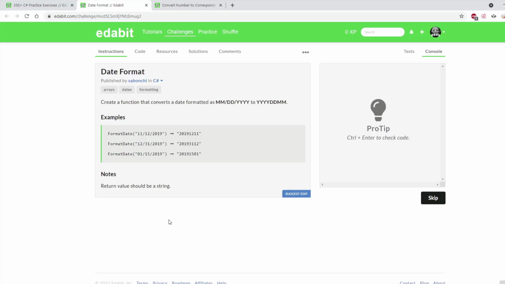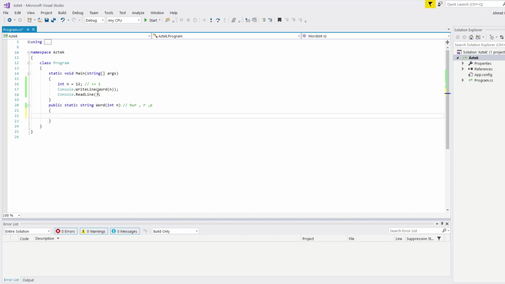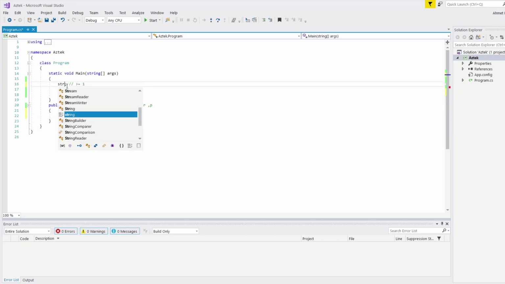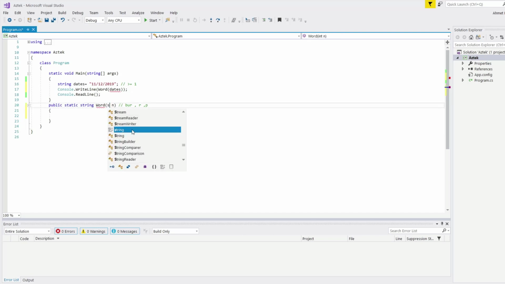Now for this question, it says date format: create a function that converts a date formatted as month, day and year to year, day and month. Okay, let me just copy this example. Then I'm just gonna come here, first delete all of these. Then do I need to delete this? Yes, I need to change this to string. Let's just say dates and assign it to my value here. Then I'm just gonna send my dates here. Now I need to change to string and say dates again.